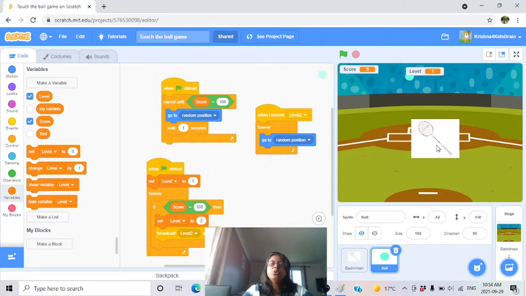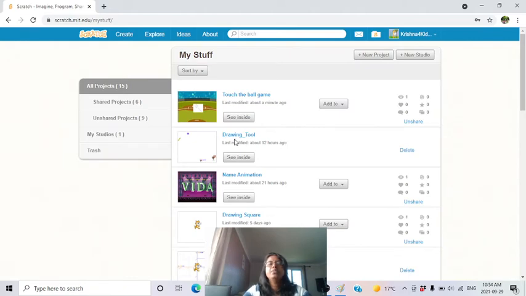Okay, so we are done with this project, which is a touch the ball game. Now we will go to our second one, which is the drawing tool. I'm creating a drawing tool. Okay, I'm going to my stuff. I'm going to open the project which I already created, which is called drawing tool. Let's see inside.